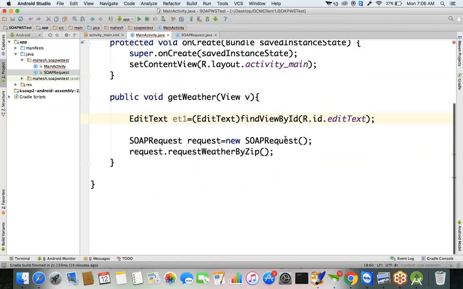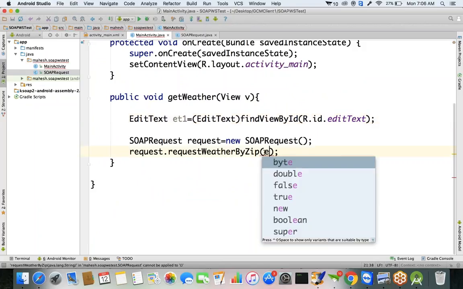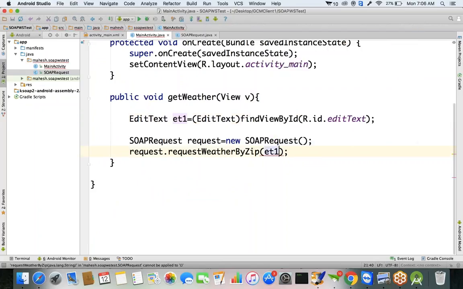Then request.requestWeatherByZip is the method, and we write et1.getText. Meaning the user is going to give the zip code in the text box, and I'm passing that zip code as an input parameter for this requestWeatherByZip method.